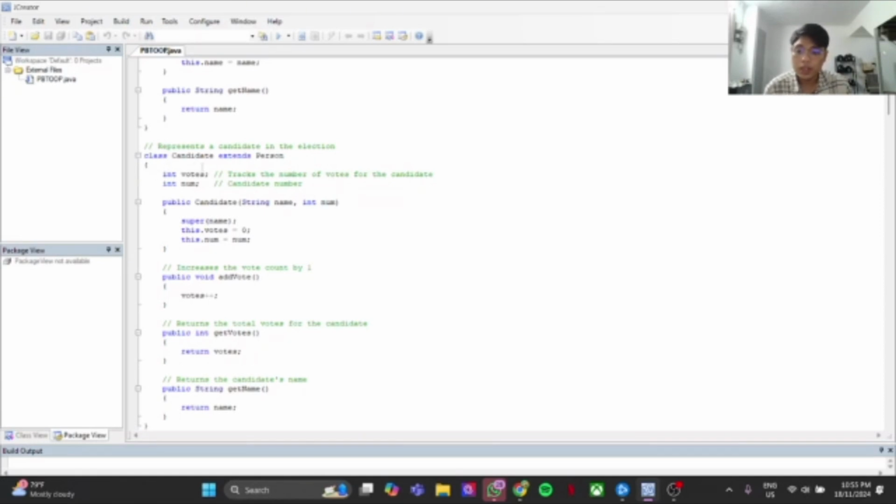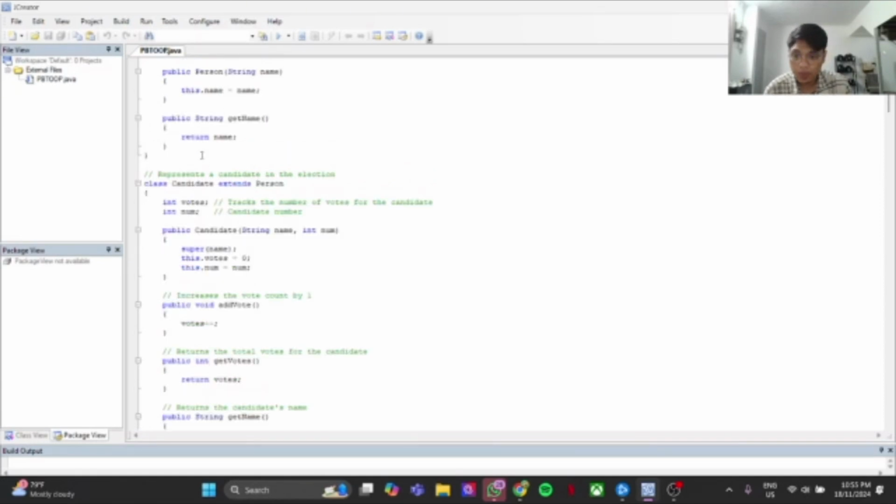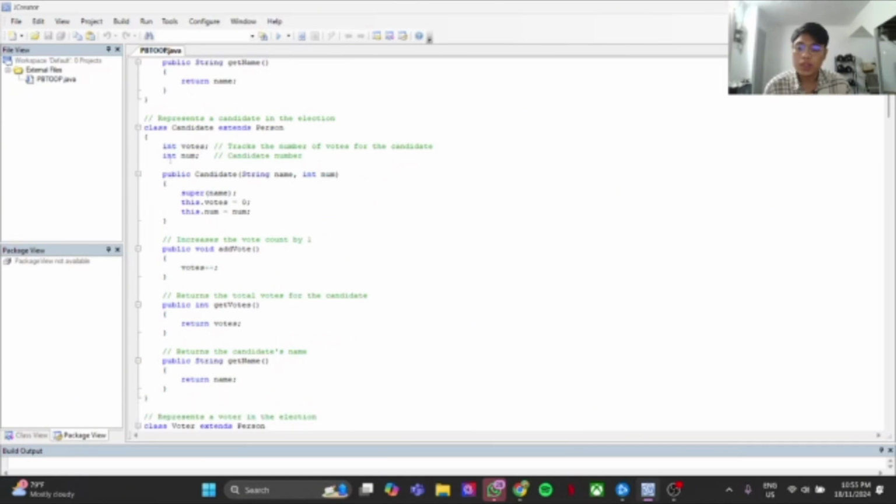The class name is Candidate, and I extend from Person. Then I use integer votes. It will track the number of votes for the candidate, and then I use num for the candidate number, and then I use a public Candidate(String). The variable is String, and integer is number. And then for the next line, I use super, which passes the name, and then the variables votes and num.